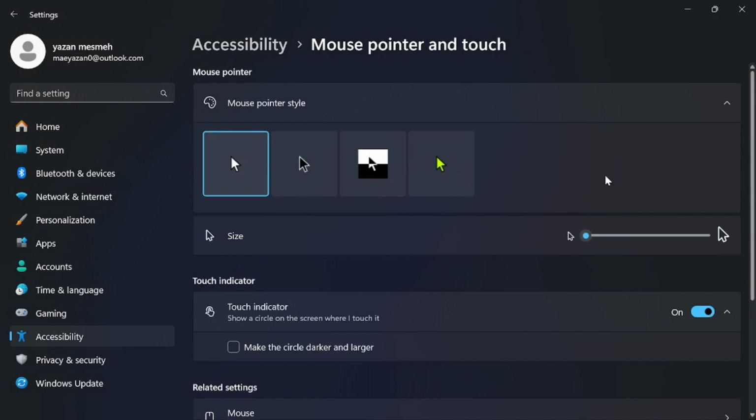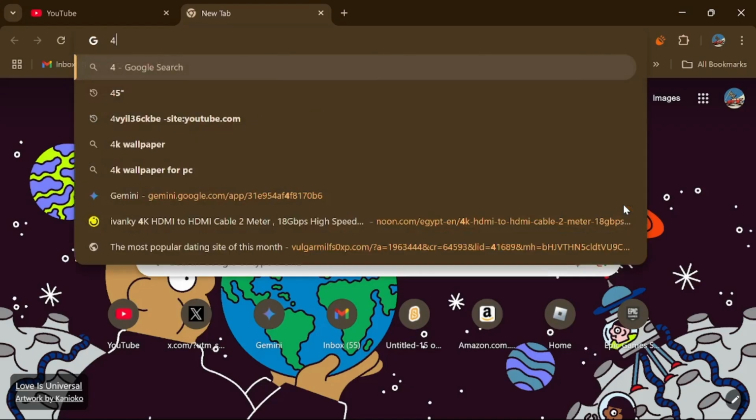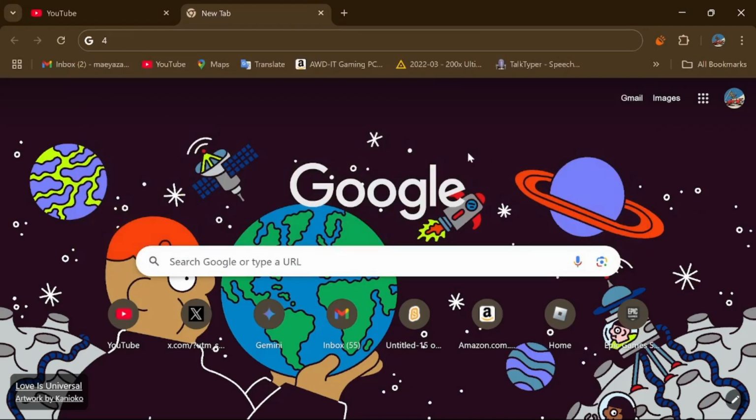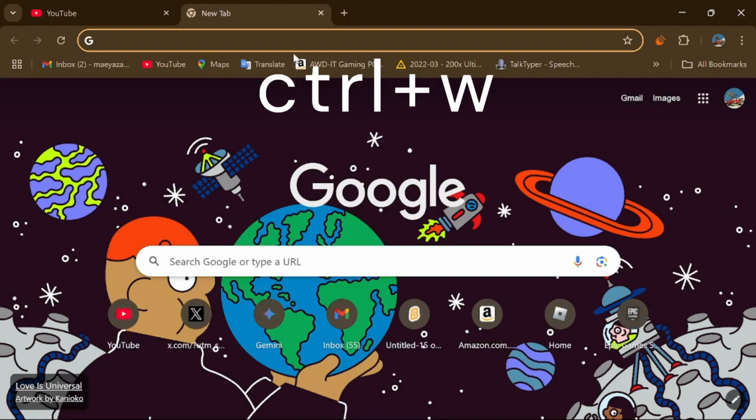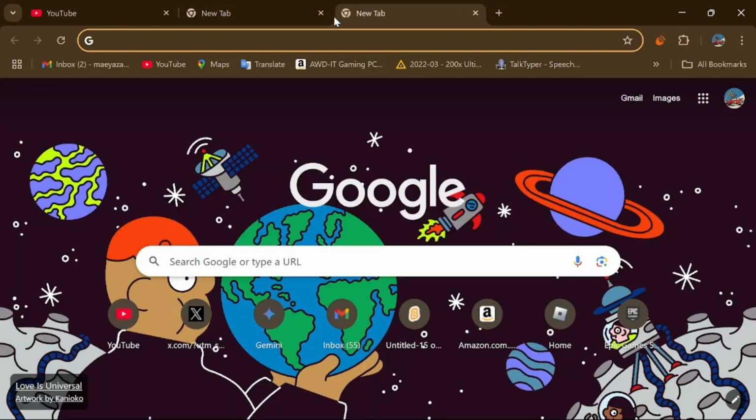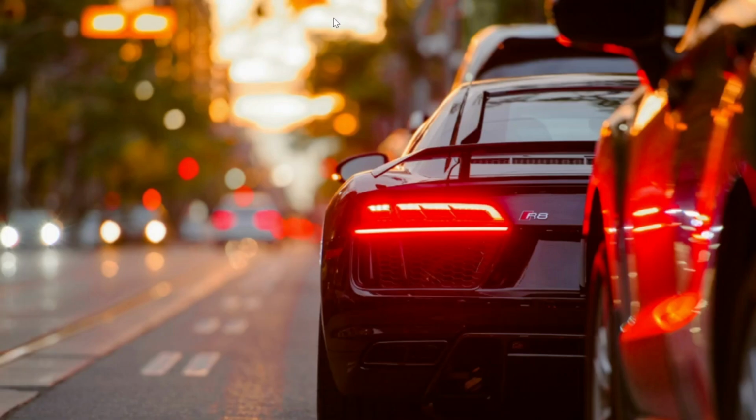Okay, let's go to the next secret tip. If you're on any tab and you just want to close it fast, just click Control W, and you will close that tab. As you can see, click Control W will close the tab. Okay, let's go to the next secret tip.